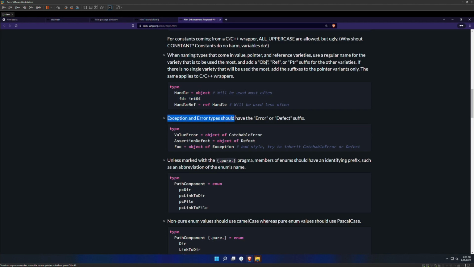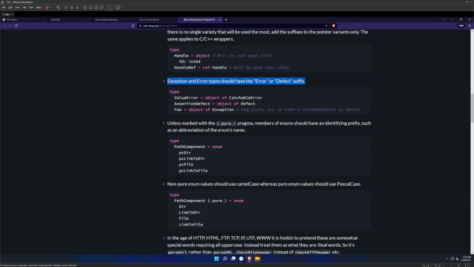Exception and error types should have an Error or Defect suffix. Bad style: try to inherit. ValueError is an object of CatchableError. Defect is an object of Defect.